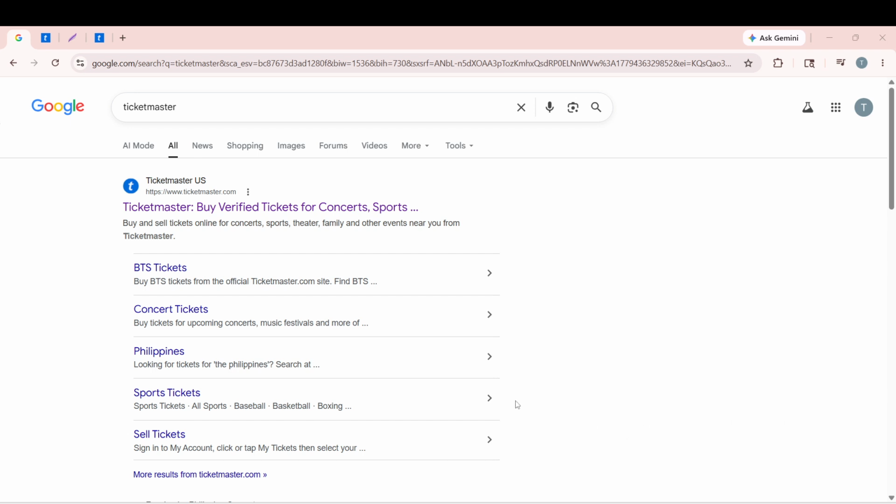First, open your preferred web browser. Any modern browser will do. In the search bar at the top, type Ticketmaster and hit enter. Searching is a convenient way to get there if you don't have the site bookmarked. If you plan to use Ticketmaster often, consider bookmarking it later so you can return with one click.